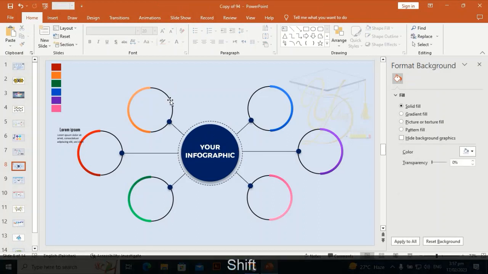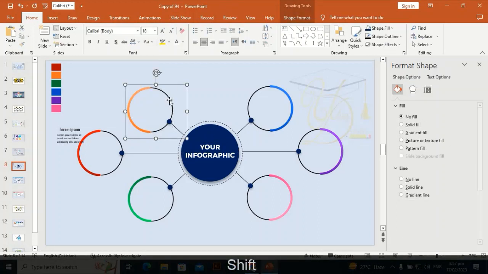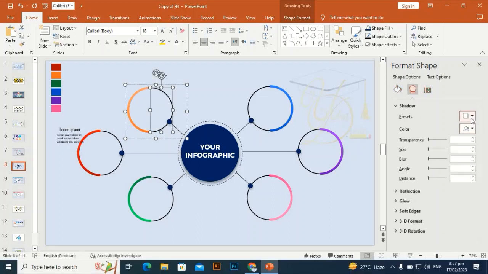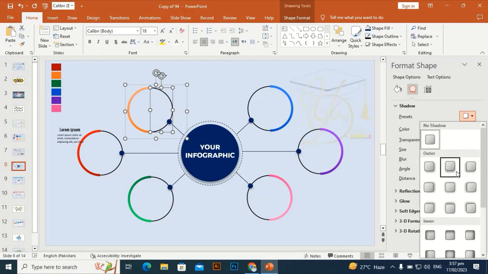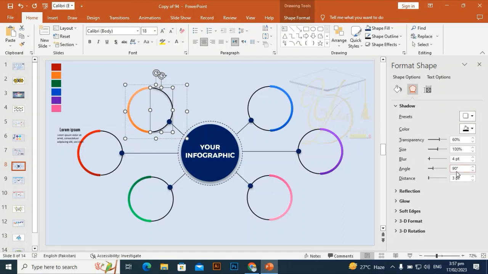Yes, this, select this one. Oh, sorry. Let me also give these lines a shadow effect so that the design gives a premium look.